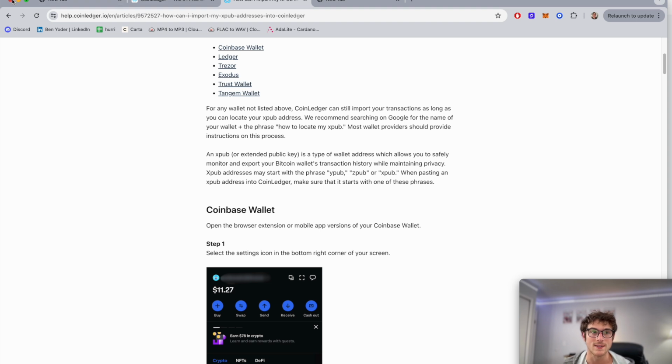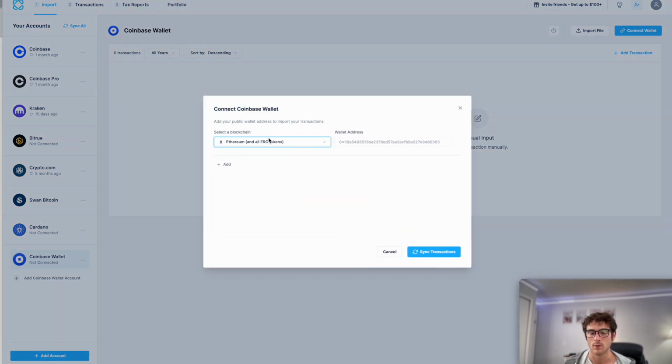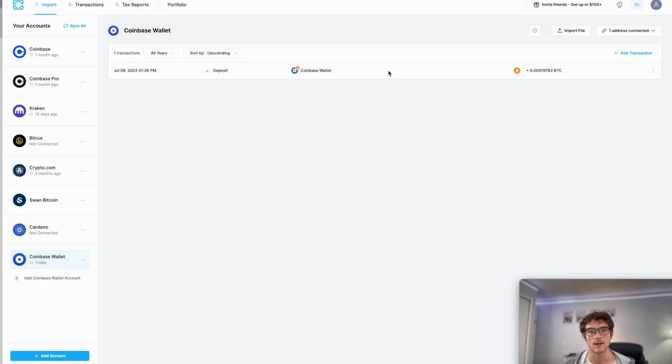Once you've grabbed your wallet address, let's head right back to CoinLedger. Now that we have our XPub, the next step will be heading to the Coinbase wallet account, or in your case, the wallet account that you just added to import your Bitcoin transactions, and then selecting Connect Wallet. From here, you'll want to select Bitcoin as the blockchain, of course, and then you'll paste in your wallet address. And then press Sync Transactions, and this will bring in all of your transactions from Bitcoin. All right, you can see here, the deposit I use my Coinbase wallet for has imported. All of my other transactions, if I had sold or traded crypto in that wallet, would show up here as well.